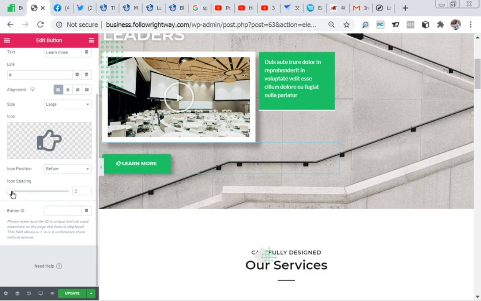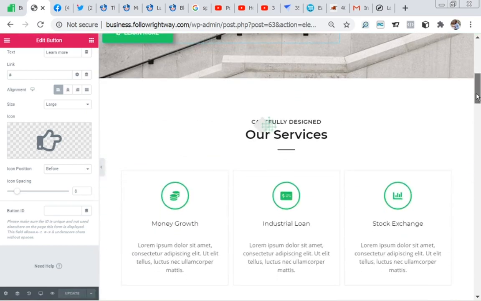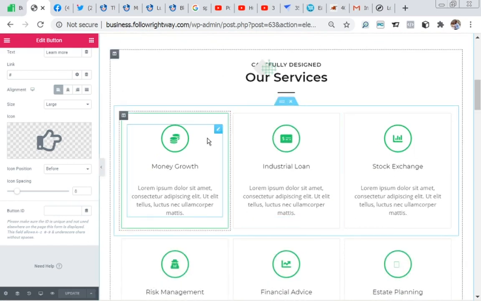The spacing you can play around with, as you can see. So okay, I think it's okay now. So click on update when you make any changes. So you can also come down like all this now.